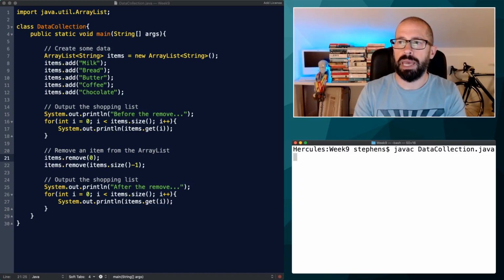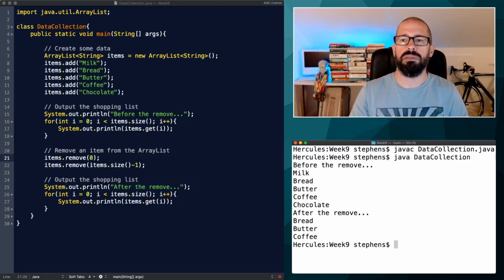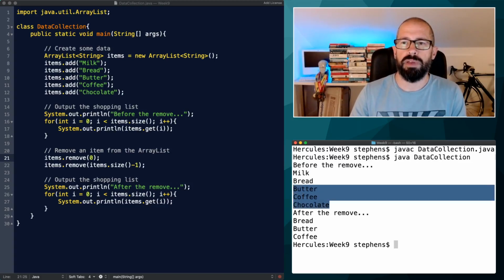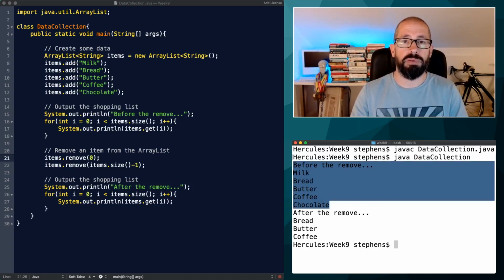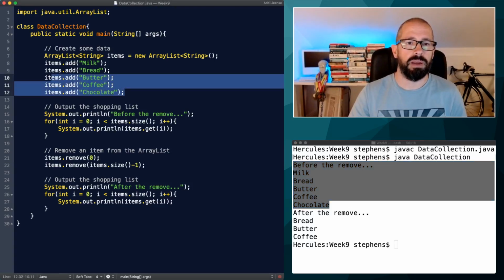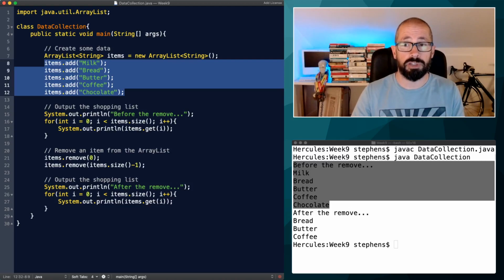Okay, so let's save that, and we'll go out to our terminal window again, compile the program again, and run the program. And as you can see, we have the items outputted before the remove. So we have milk, bread, butter, coffee, and chocolate. And there we have them there. As you can see, they're the items that were added: milk, bread, butter, coffee, and chocolate.